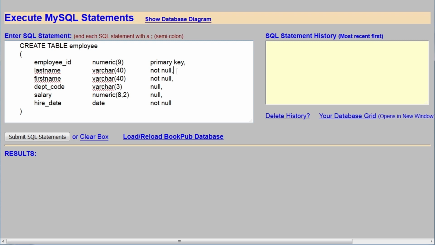We won't be allowed to add a row to the database without information in the last name field that says that this cannot be null. So think of it as a required field. We have the same thing here for first name, varchar 40, not null. And then I have a department code, what department the person's in. That's abbreviated, and I say that's a varchar 3, some code that represents their department.